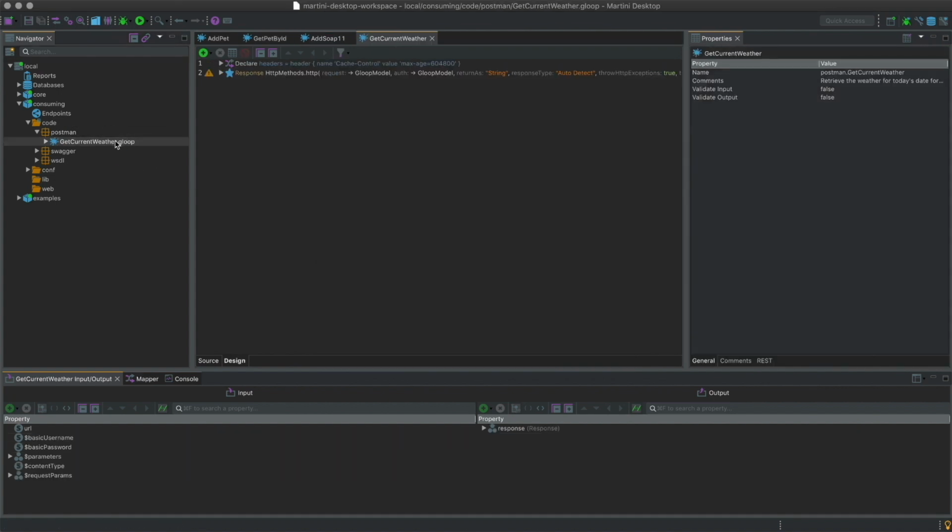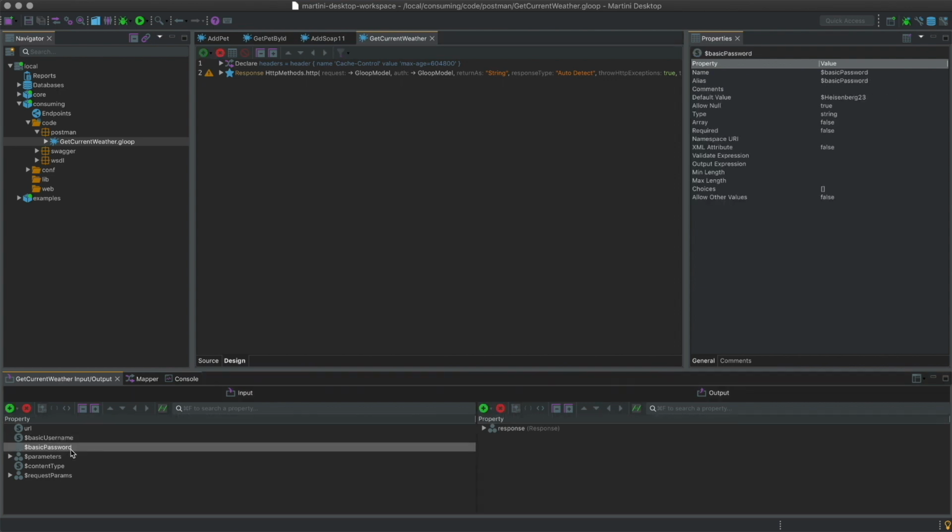Now let's take a look at Get Current Weather, the only service Martini generated from my Postman collection. The consumed operation is secured with basic authentication, hence the presence of the basic username and basic password input properties. These will be used in order to specify the credentials required by the operation. The consumed operation also defines a path variable. Path variables, as usual, will be redefined as service inputs. For Postman collections in particular, they will be declared under the parameters input model.